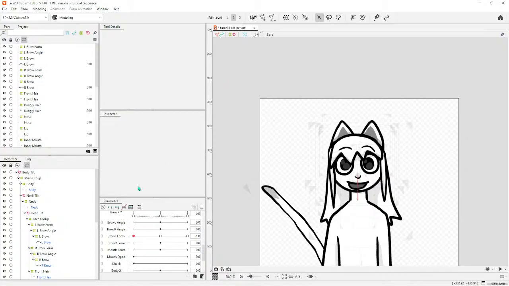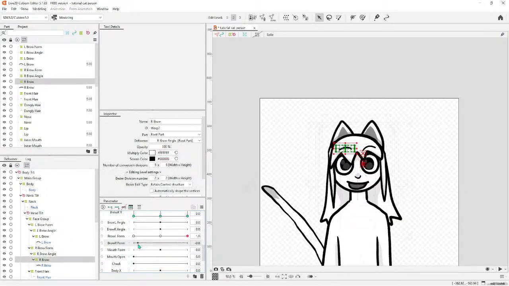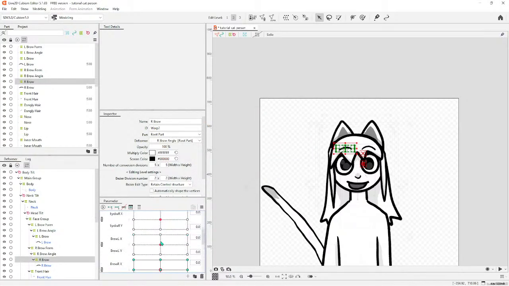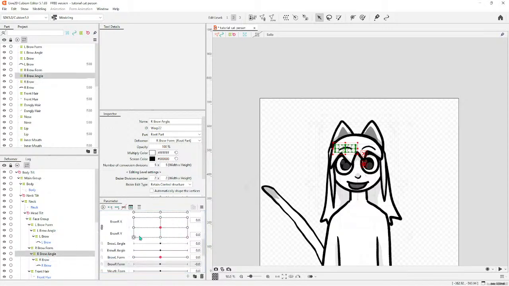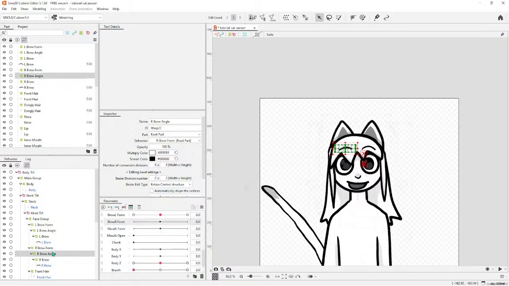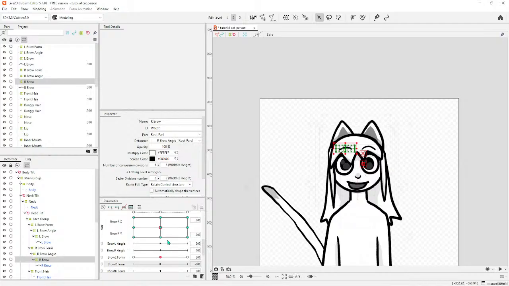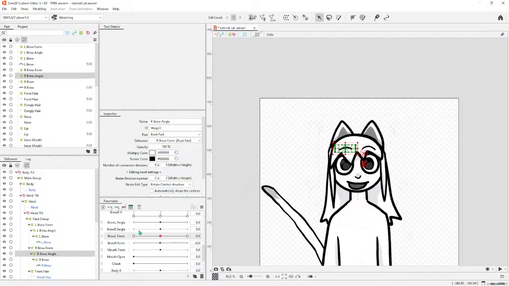Okay, well, I keep messing up. It's almost as if I'm tired or something. So, what? Oh, right. Brow angle. Wait, but then why? Okay, well, brow R angle.